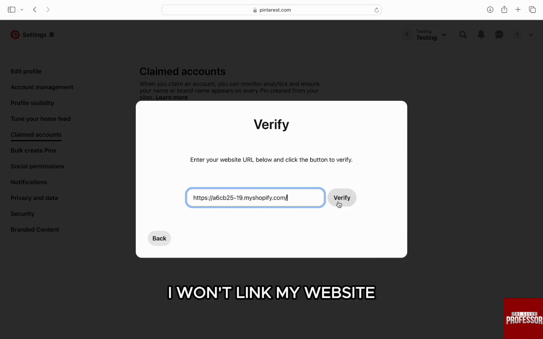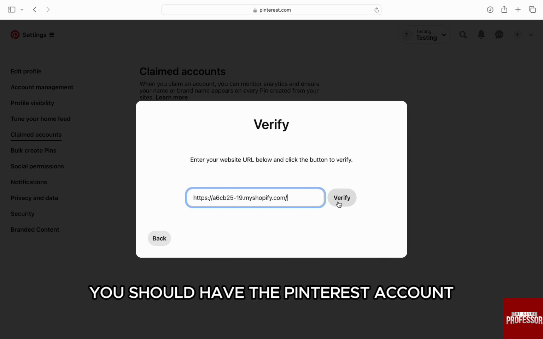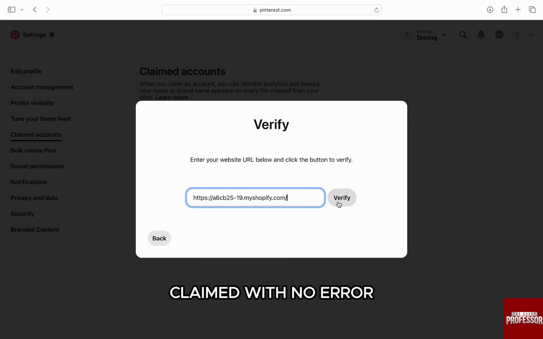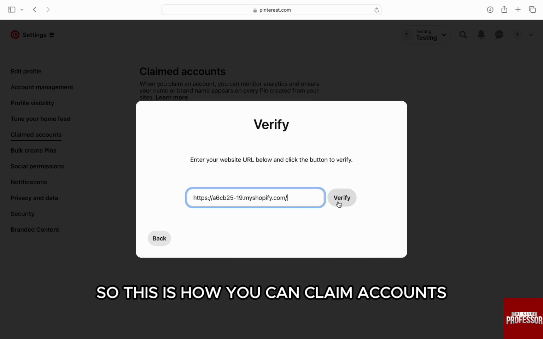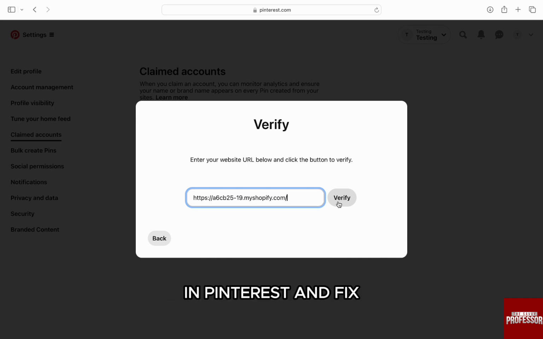I won't link my website because it won't be linked owing to the Shopify store being temporary and incomplete. But when you click on verify, you should have the Pinterest account claimed with no error, such as the error of no relevant meta tag was found. So this is how you can claim accounts in Pinterest and fix the no relevant meta tag was found error.